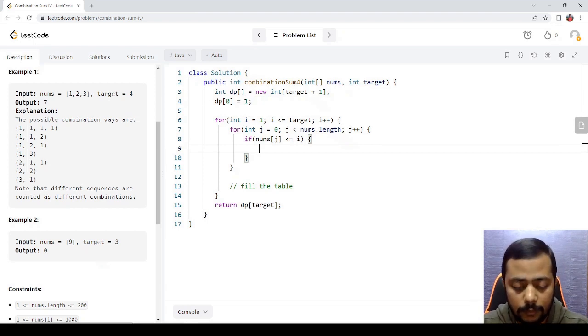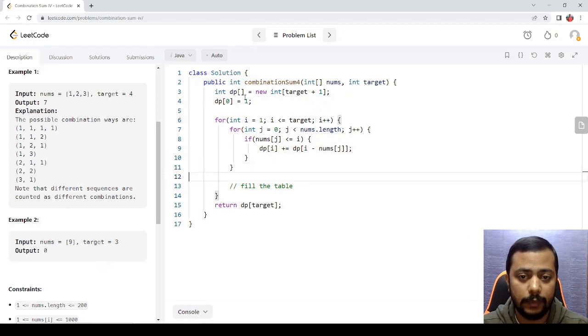So if that is the case, what we will do, we will add the value of, I will pick the current number, and whichever is the remaining amount, I will add it to dp of I, and that's it. This is the only condition that we need to basically ensure that we are not running into negative indices or something that is not possible. After that, this should be fine.